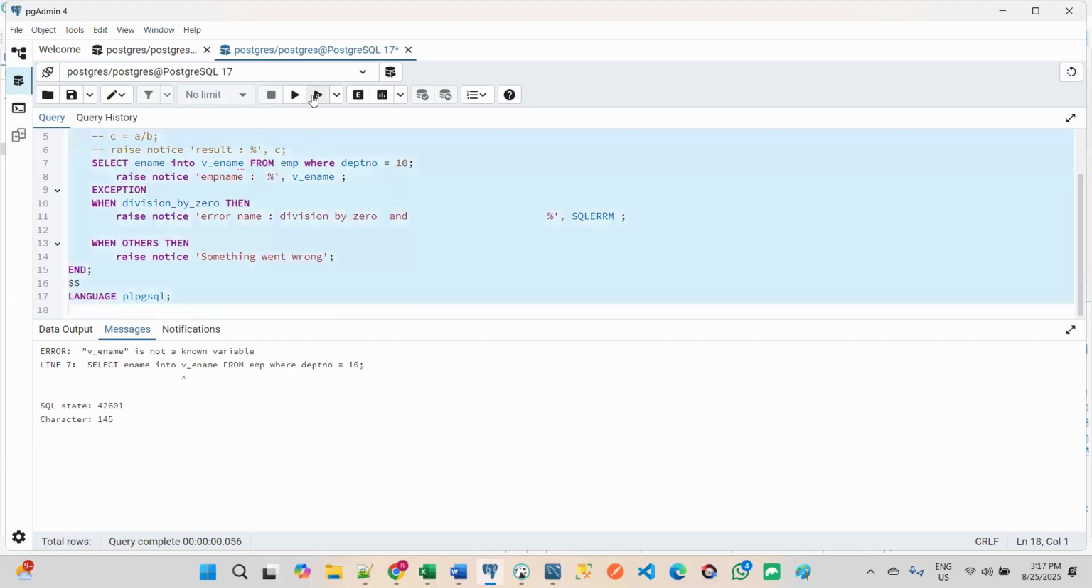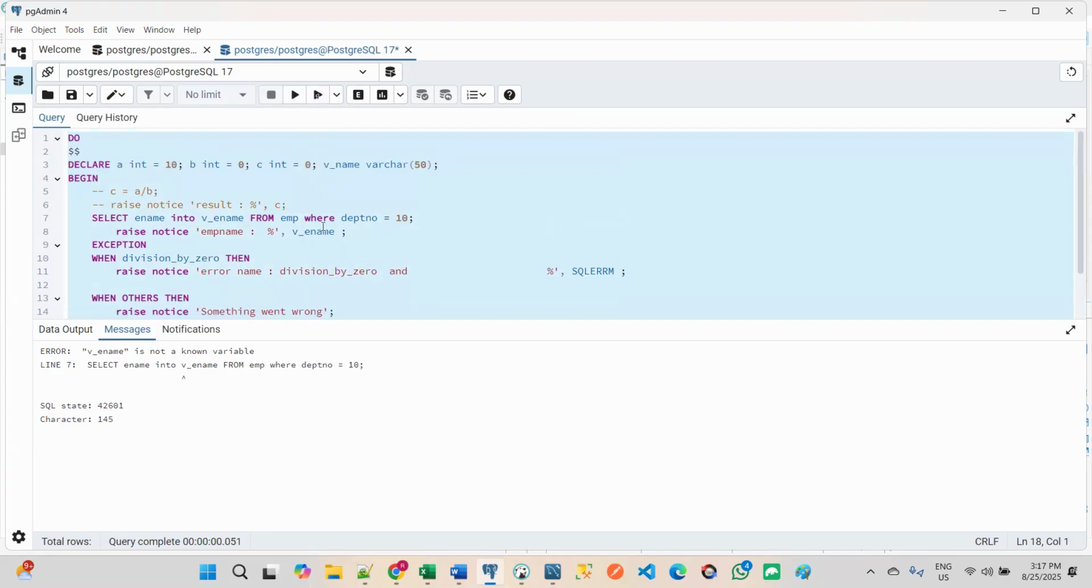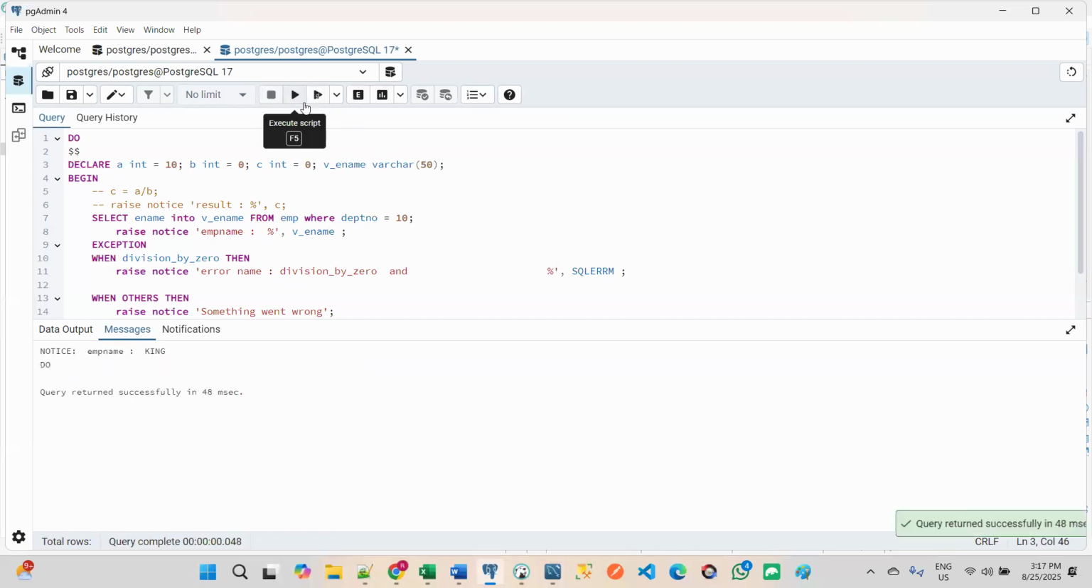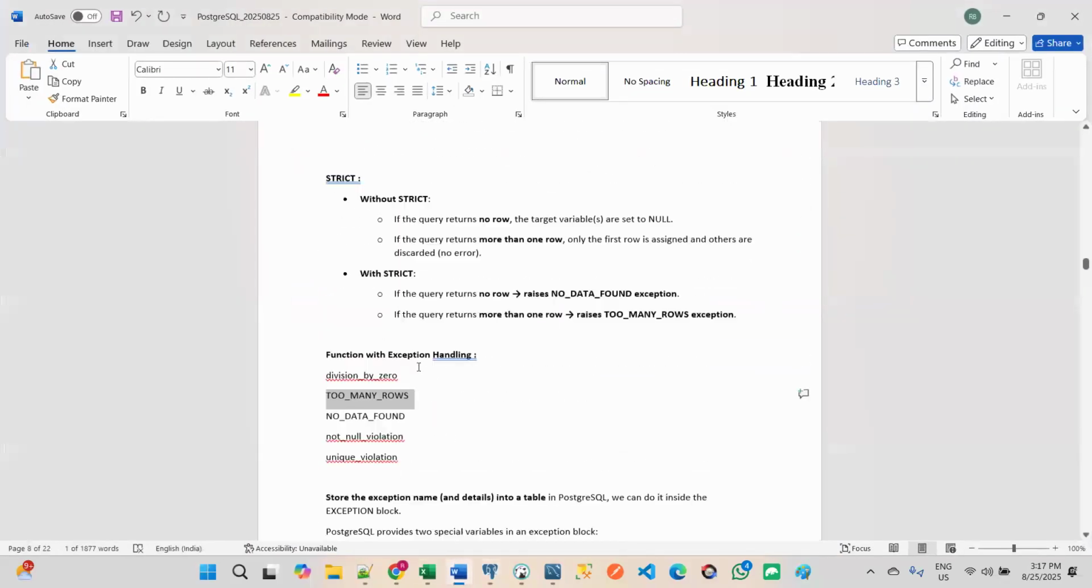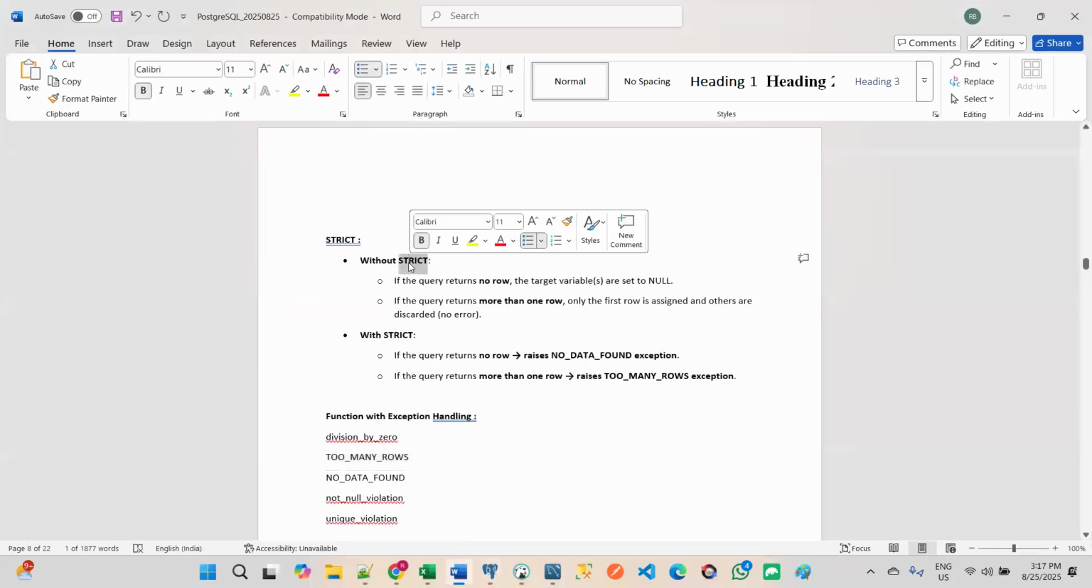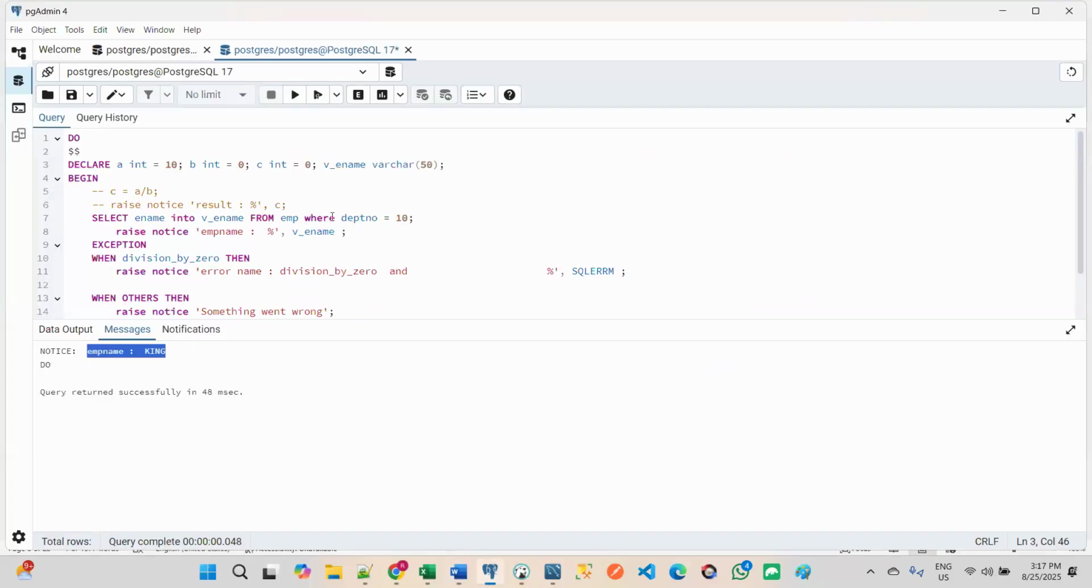Already declared. Okay, here E is missing. See, I am able to display the employee name. Okay. See here, strict. So if you use the strict keyword, without the strict keyword, see, in the employee table, how many records am I having? We can check.